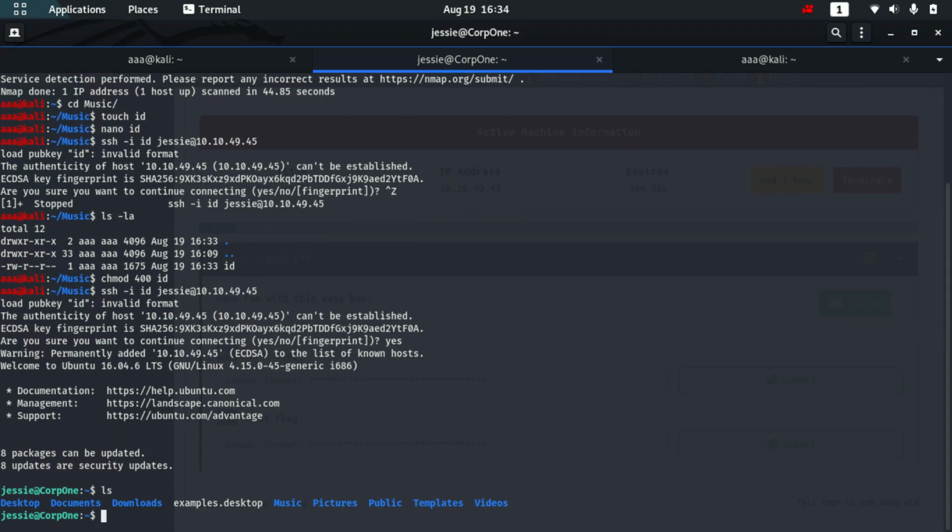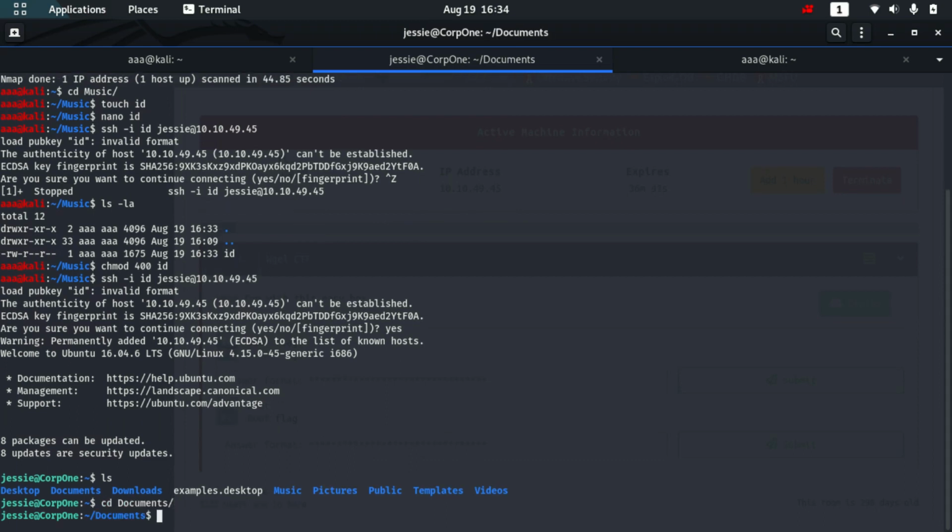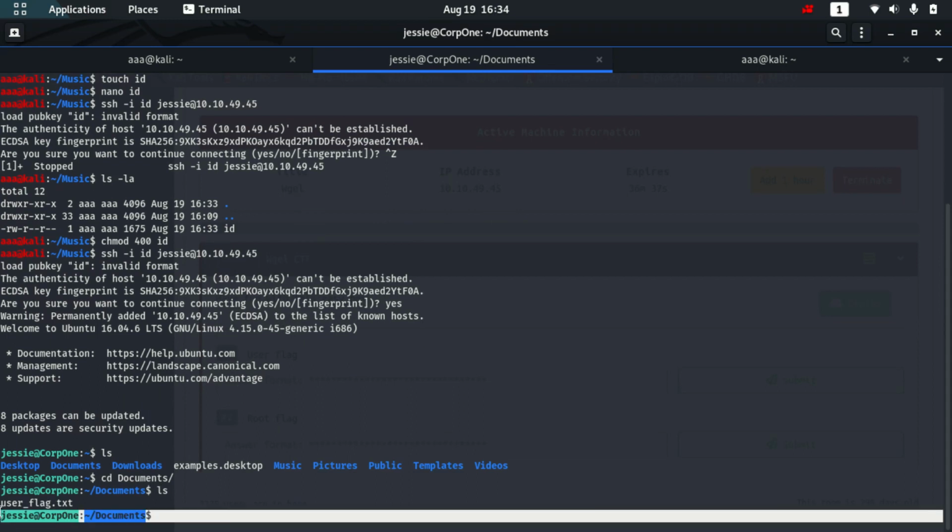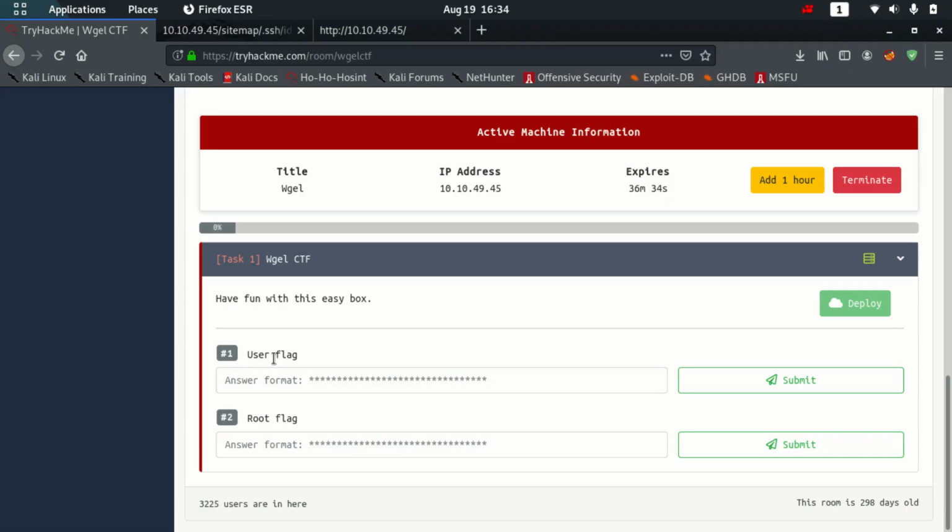Okay, so now let's cat this file. Where should we go? Let's go to Documents, ls. Yep, we got one flag, which is the user flag.